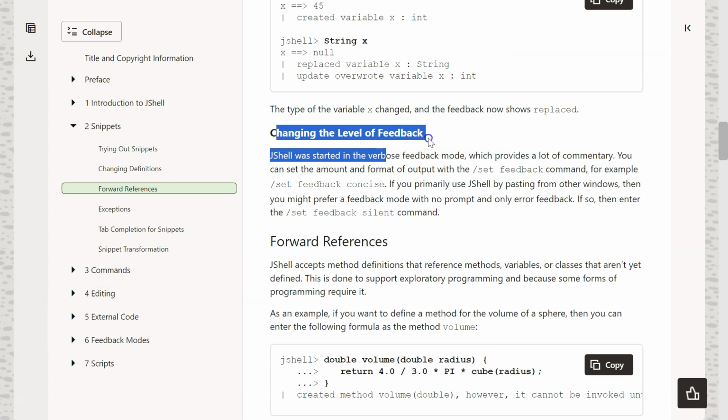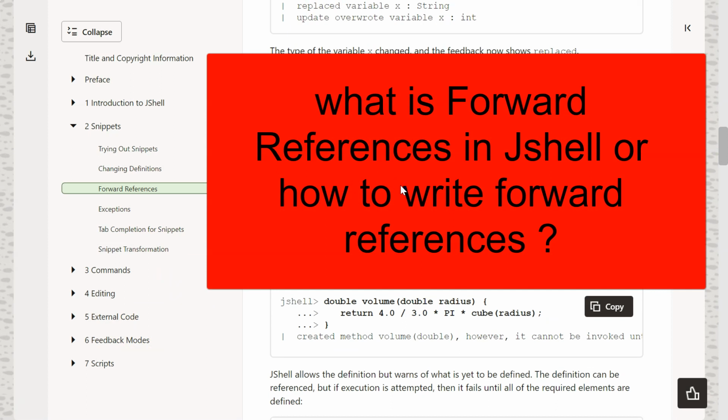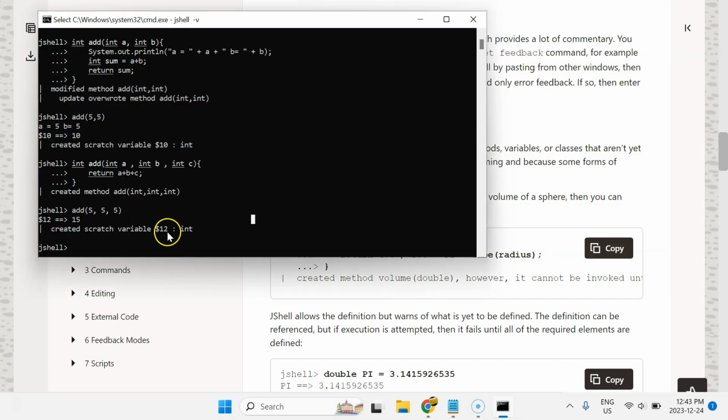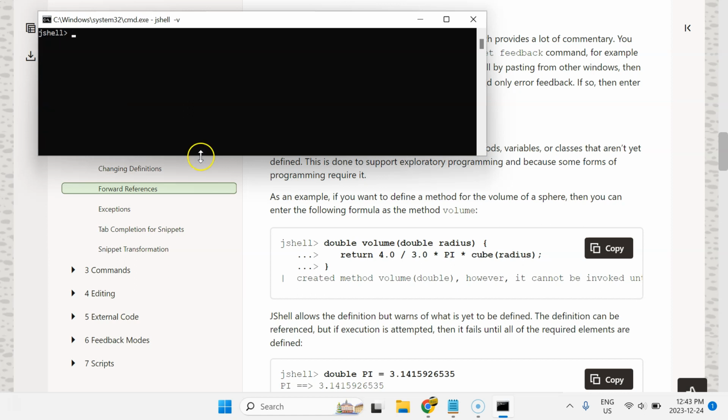Next is changing the level of feedback, which we'll discuss in chapter 6. Let's move on. Now let's talk about forward references. What exactly are forward references in JShell? Forward reference means that we can use some function or variable without even defining them. Let me give this example. First of all, let me clear the cell. I'm using Ctrl L to clean the cell window.